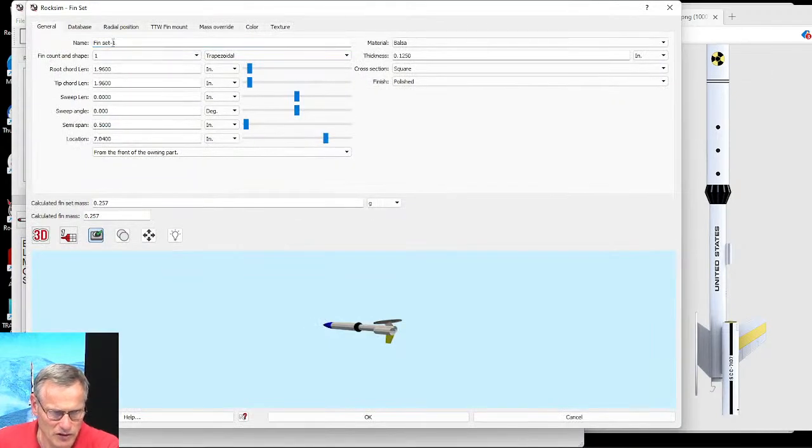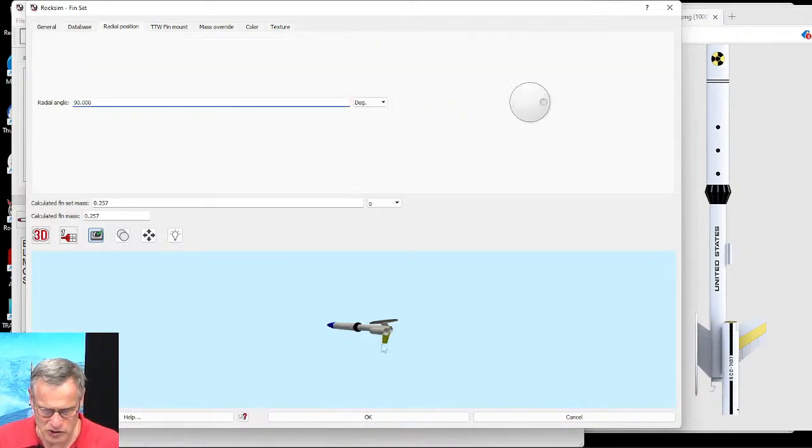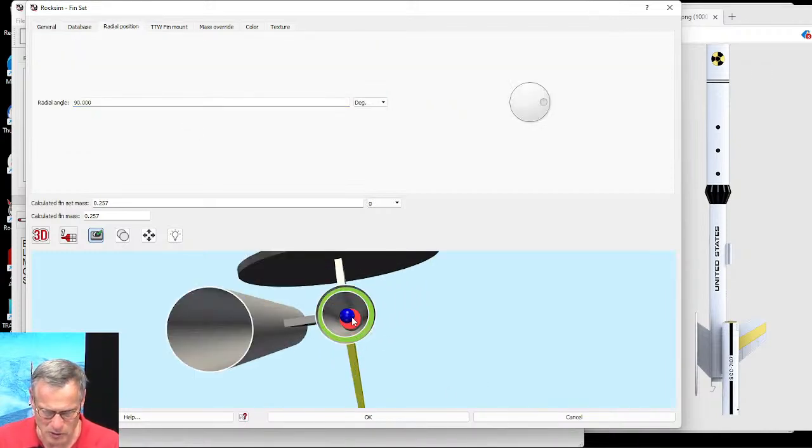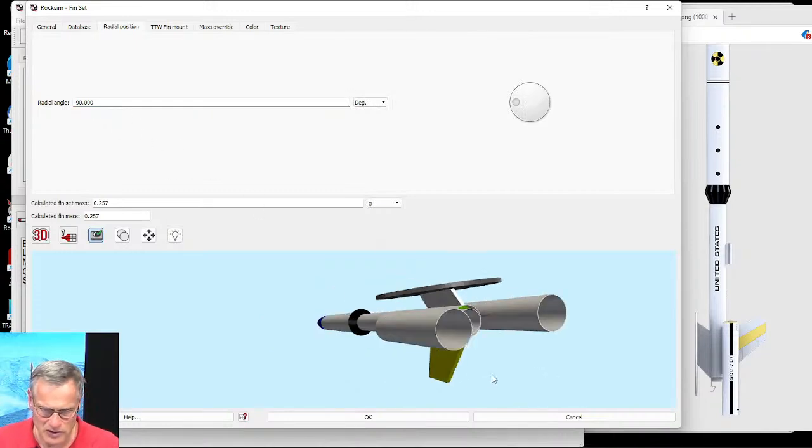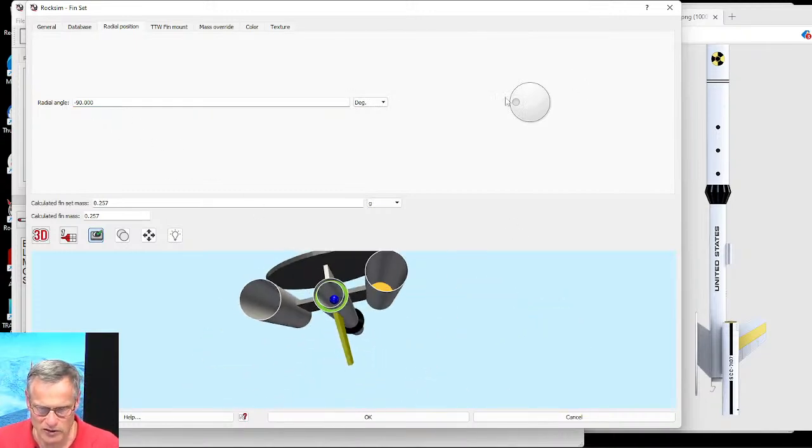So here's fin set number 2, and I'm going to change the radial position. So if I look at it from the base, and if I changed it to a radial angle of -90 degrees, you can see it just swung it around. But it should have been -90.